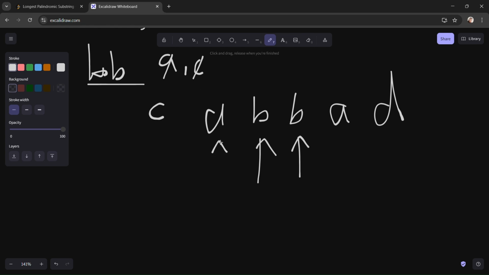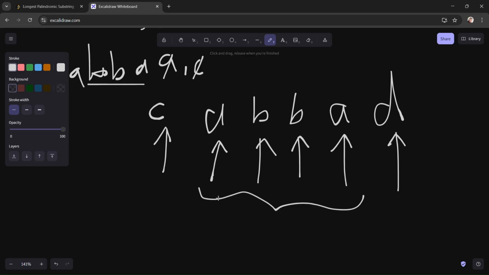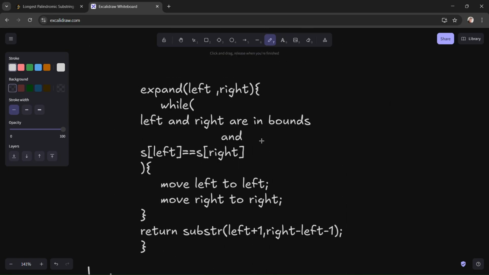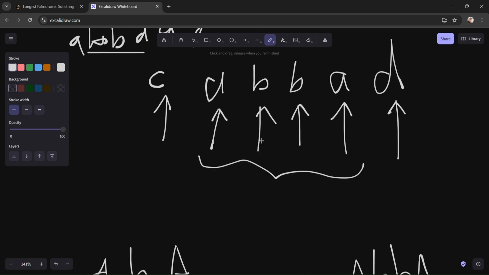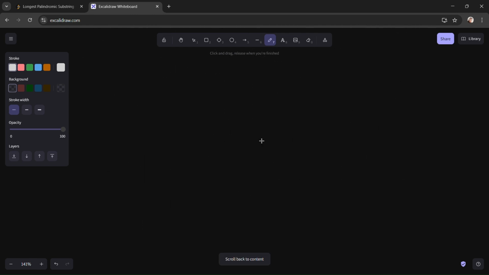Now let's expand further. ABBA is a palindrome, since A is matching, yes. So the current palindrome is again updated to ABBA. Now let's expand again. Is CD matching? That means CABBAD is not a palindrome. The longest palindrome we found is ABBA, which is the substring we are returning here.